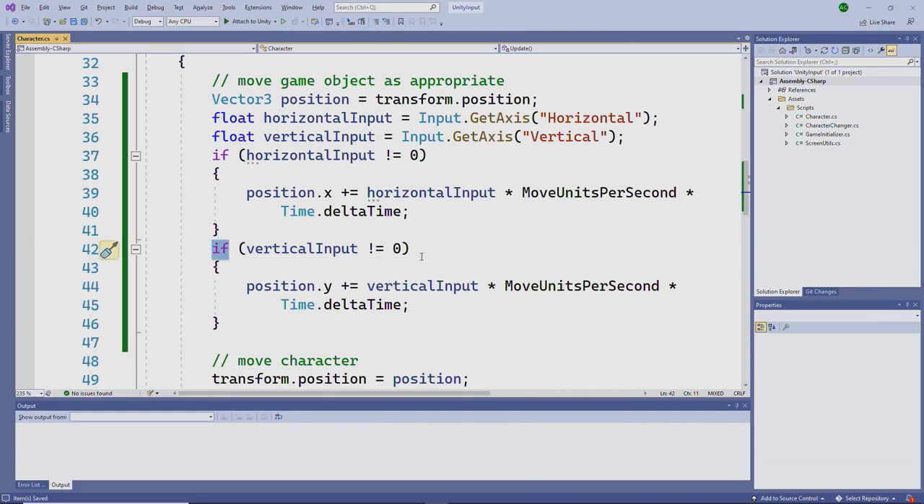Notice that this is not an else if. This is an if. And the reason this is an if is because the player may want to provide both horizontal and vertical input on the same frame. Players like to move diagonally. So we use an if here so that we can move diagonally. We can process both horizontal input and vertical input on the same frame.